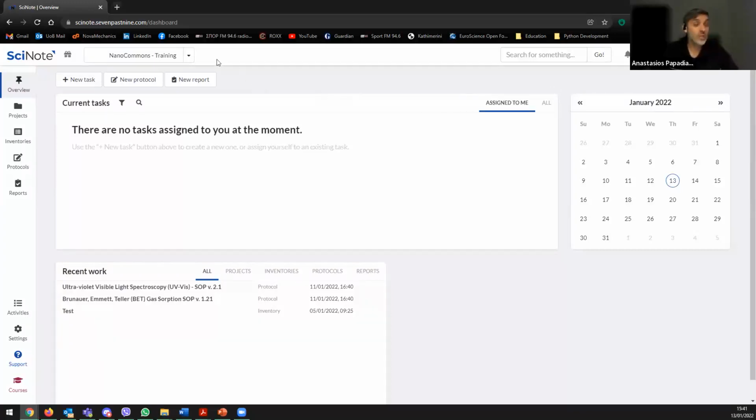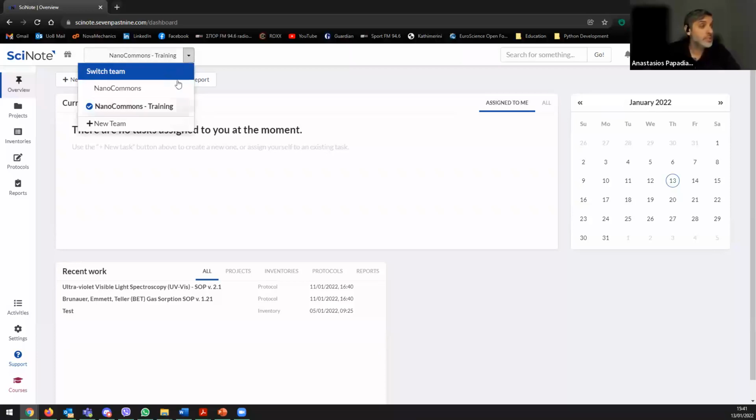I forgot to say that when you create an account, by default you need to create a team. Teams are places where you can invite people to join you or have a private one, so as to input the data, create the projects, the experiments, and store everything.